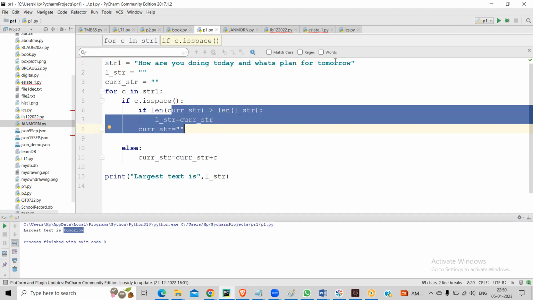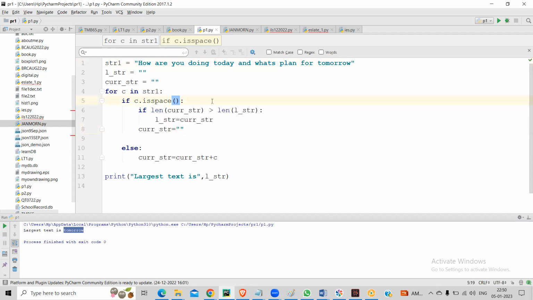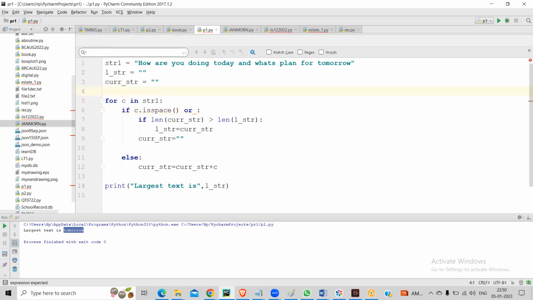I will have to have a special condition, so it has to be space or it is the last character. Okay, so how do I know it is the last character? Oh, sorry. So I will have to do a counting. What is the counting? Counting starts from, say, I call it index equal to 0.